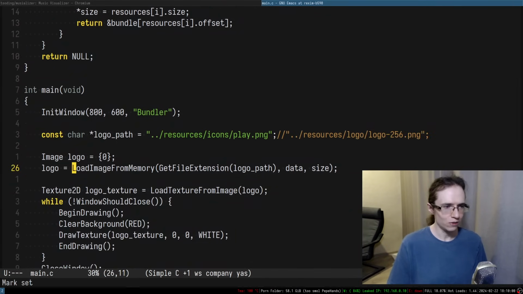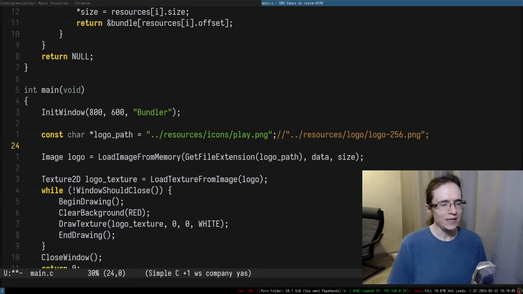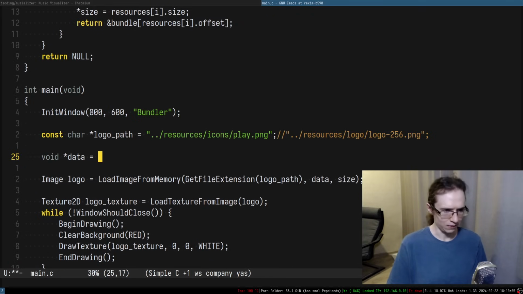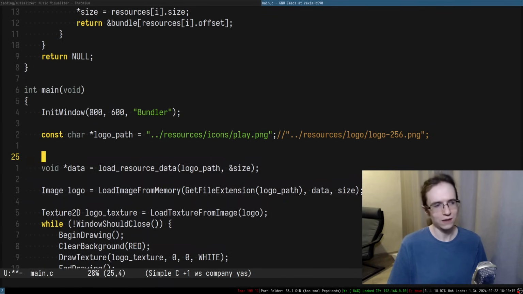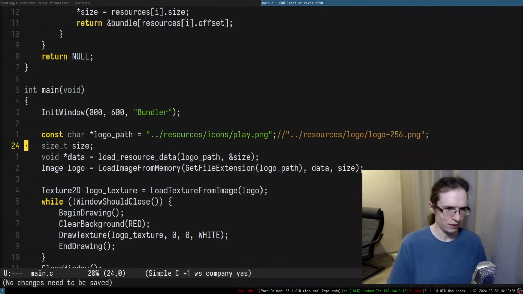And essentially in here, what we can do, we can create data, load resource data, logo path, and then size, and that's basically it. So let me try to do that.